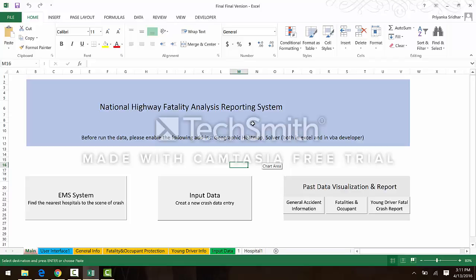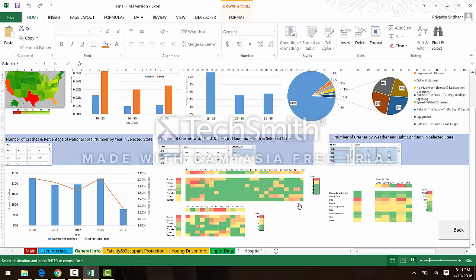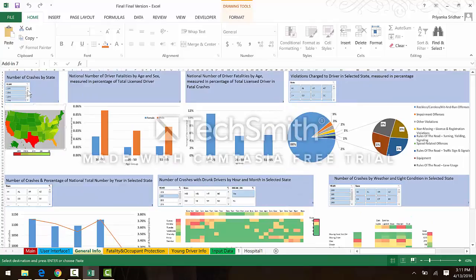Lastly, we set up a visualization tool to help the user understand the historical and current trends of car accidents from various parameters. If you click on the General Accident Information button, it will take you to a dashboard that summarizes the data that has been provided. It gives you, from a very broad perspective, such as the number of crashes by state, to something more of a granular perspective, including number of crashes with drunk drivers by hour and month in the selected state.